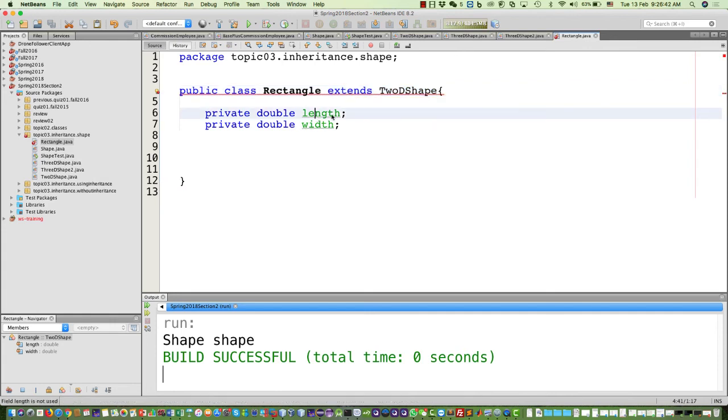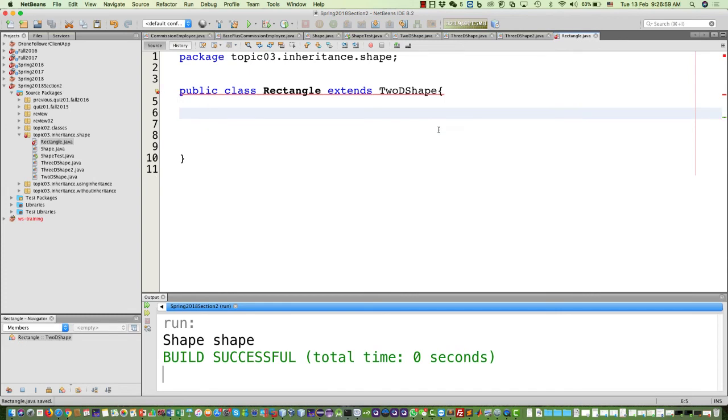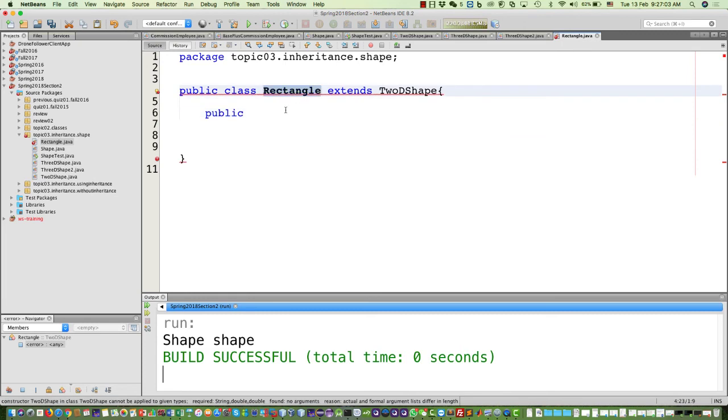Okay, so we said that x will be length and y will be width. So I don't need to define these attributes. Otherwise you're going to define something redundant: I would have x and y in the superclass and length and width in the subclass. No, it doesn't work like this. Is it clear? So now the first thing I have to do is make a constructor.